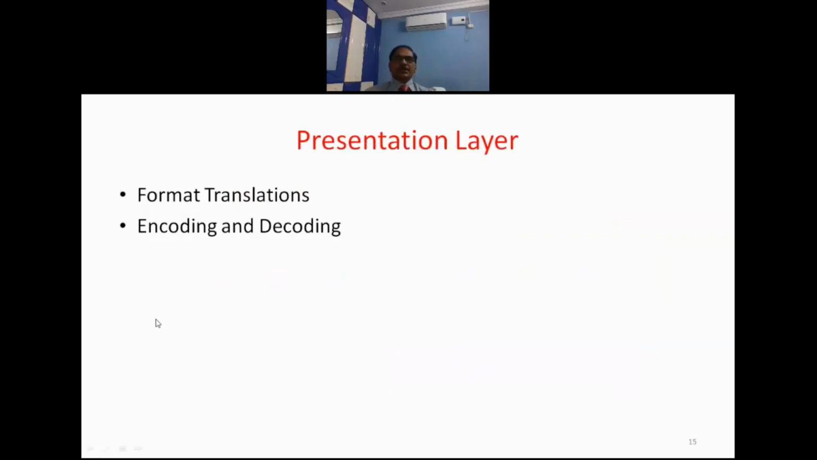Layer number 6, presentation layer. So the main role of the presentation layer is format translations if required, then encoding and decoding, encryption, decryption. Okay, so that is the main role of the presentation layer.